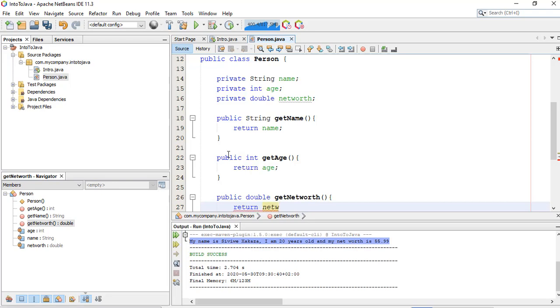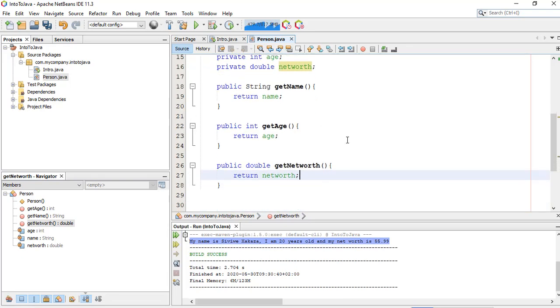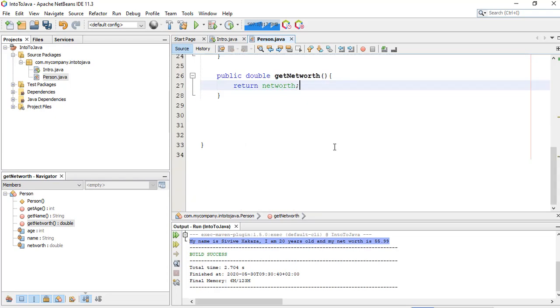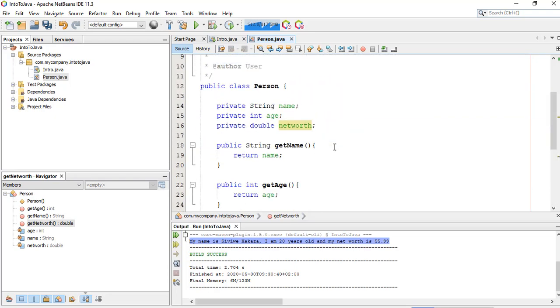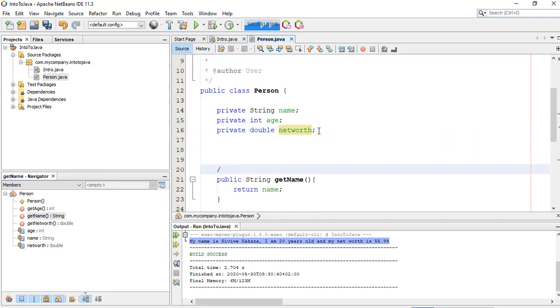Return net worth. Cool. Now we're able to get the attributes of the person, but for now we can't set them. So what we need to do is create setters as well. And how do we do that? It's the same thing. Let me define the setters here. Okay, these are getters, and I'm going to define setters now.